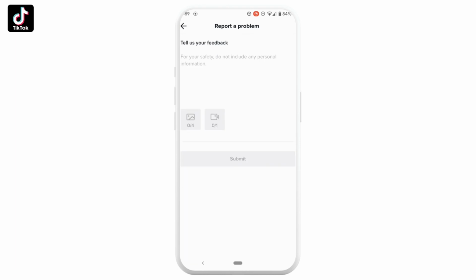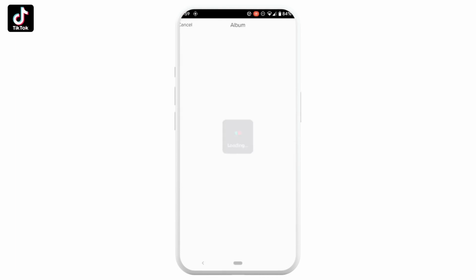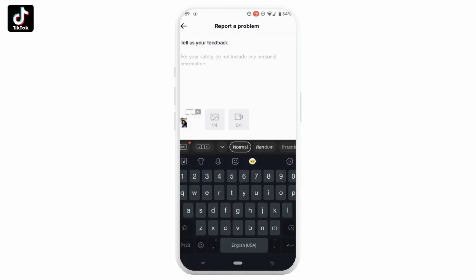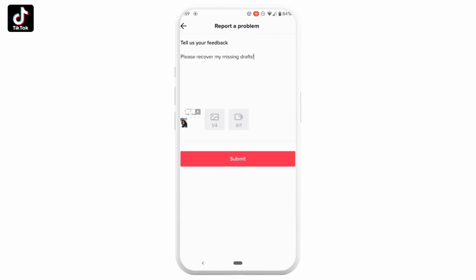It will land you on the page where you can report a problem. Tap on this image icon. Select the screenshot that you have just taken before. The picture will start to upload. Once it is uploaded, here in this section you can write something like this. You can simply write please recover my missing drafts and then tap on submit.